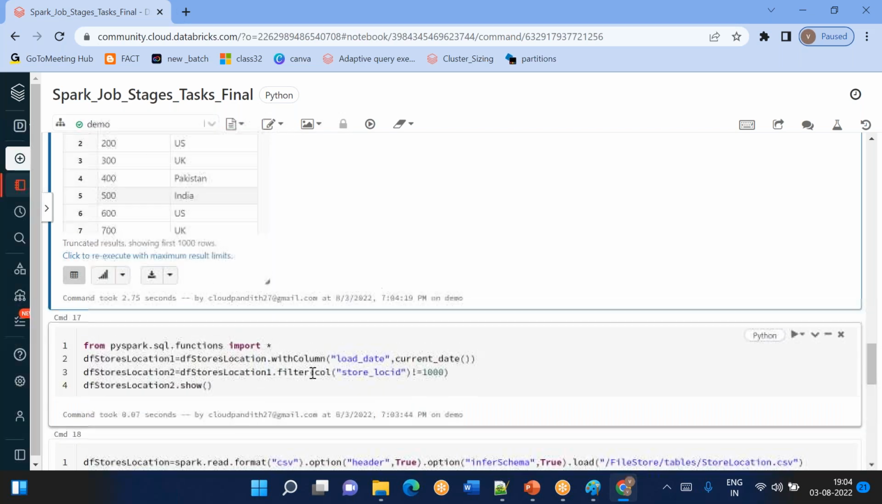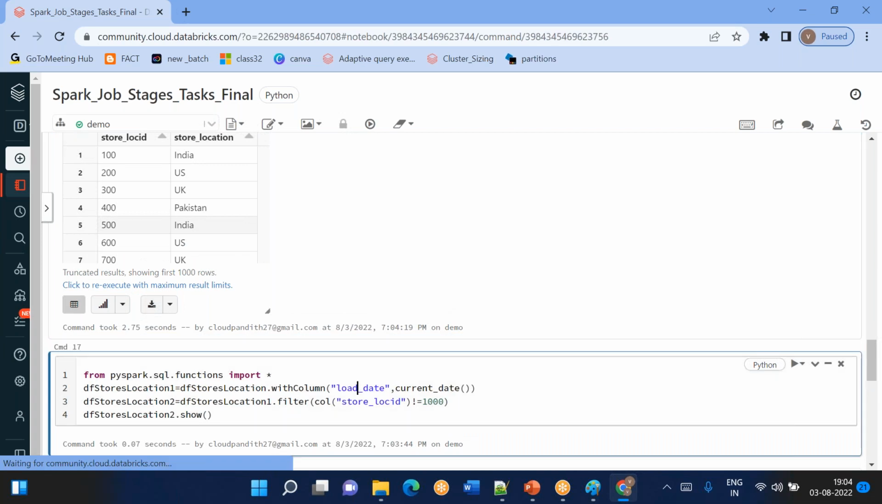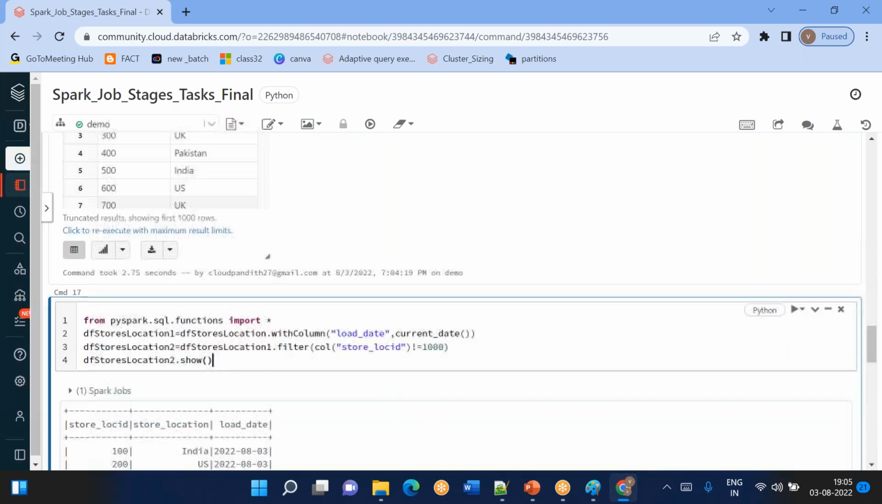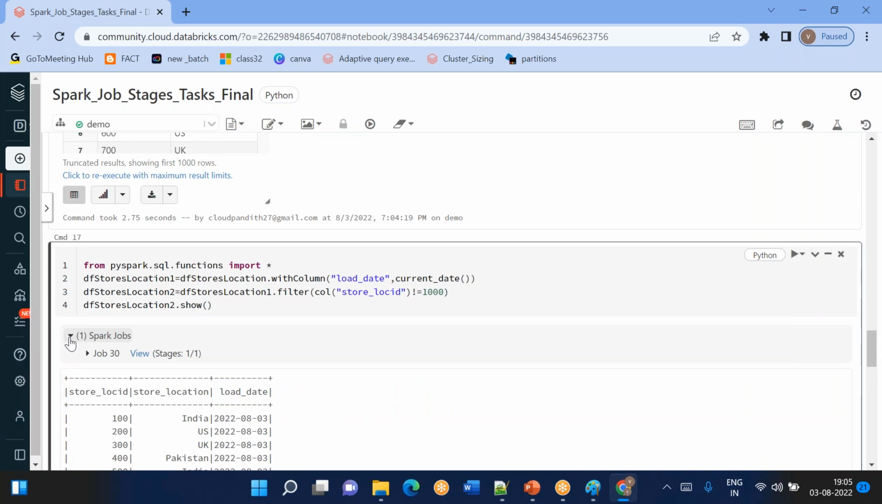Now, I am adding a new column, a derived column transformation, using withColumn: load date, current date. So now in total I will have 3 columns. Out of the 3 columns, based on the store location ID, where store location is not equal to 1000, the remaining records I'm taking and displaying. Now what happens is, when you apply an action, only then it has to go and calculate everything. So when you apply an action, one job will get created. See, only one job got created.